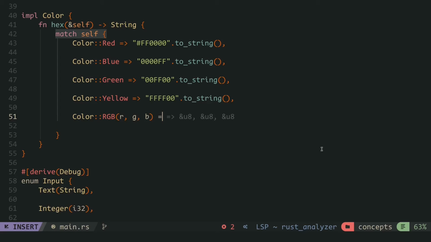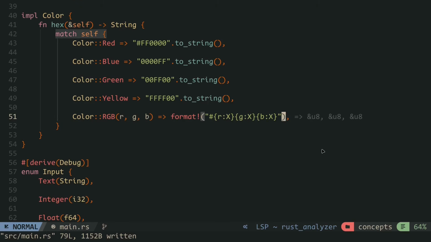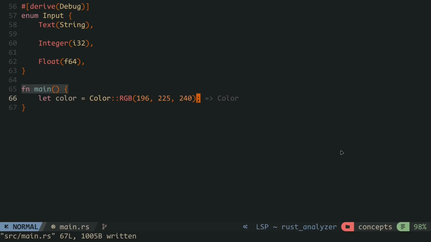The format macro here is used to create a string with a string slice and parameters in curly brackets, just as in the println macro. This colon and x after the variable name in curly brackets is used to return the hexadecimal value of the integer. So for the color variable inside the main function, I will call the hex method on it and print it to the terminal.